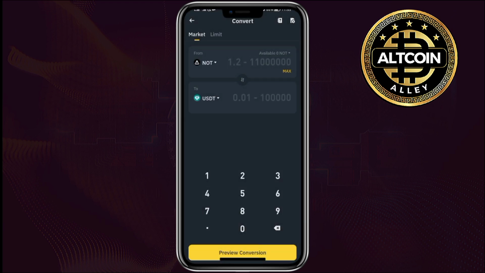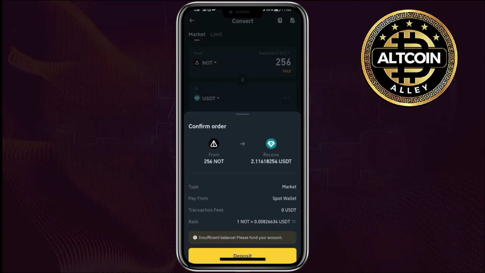So for this case, I'll be converting NOTCOIN to USDT. So assuming you sent like 256 NOTCOIN, once you convert them into USDT, you'll be getting 2.11 USDT. So click on preview conversion and then click on convert. As you can see, for my case, I don't have enough, but if you have enough, you can go ahead and convert them. So guys, that's a simple procedure to do this.